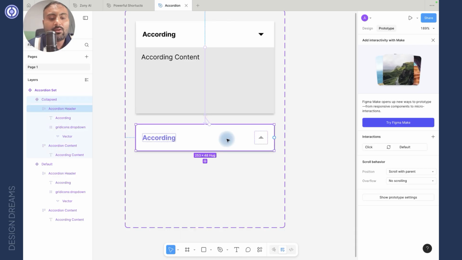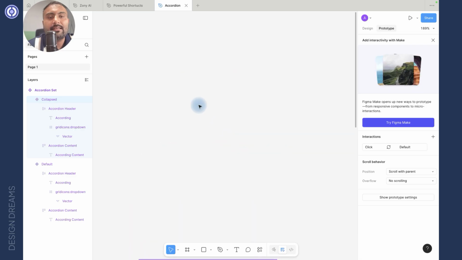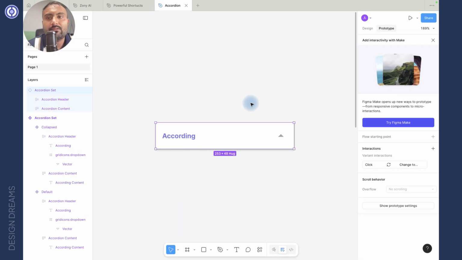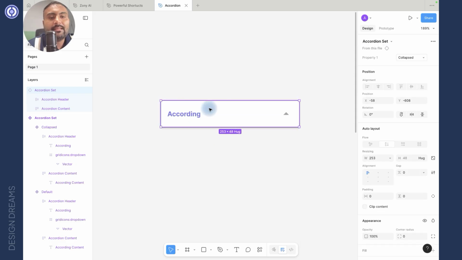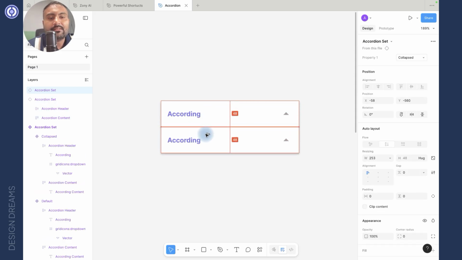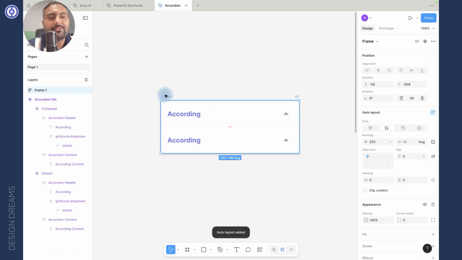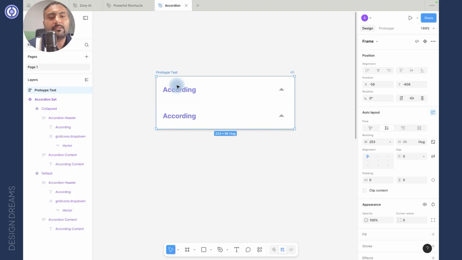Now to see it in action, copy an instance of your collapse state by pressing Command or Control C and paste it anywhere on the artboard. Jump to design mode and create another copy of this instance. Select both of them and put them in Auto Layout by pressing Shift A. This one we're going to call prototype test.